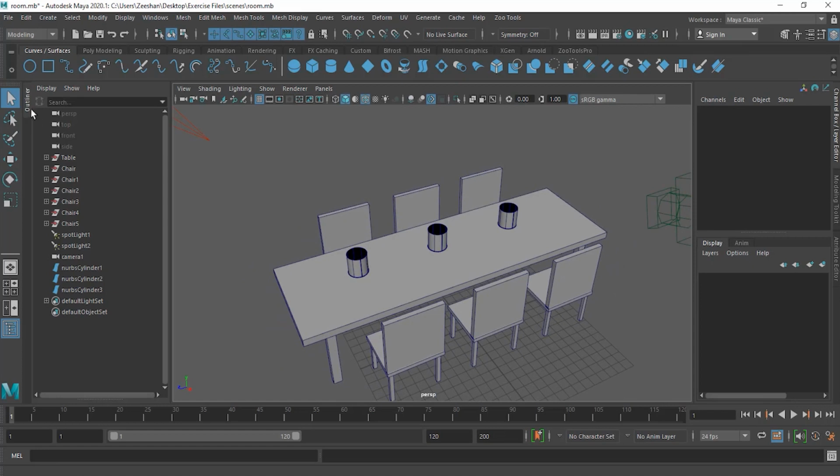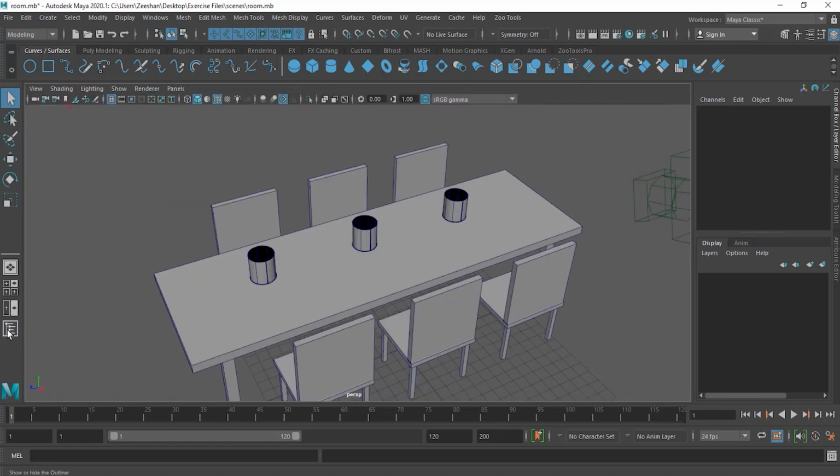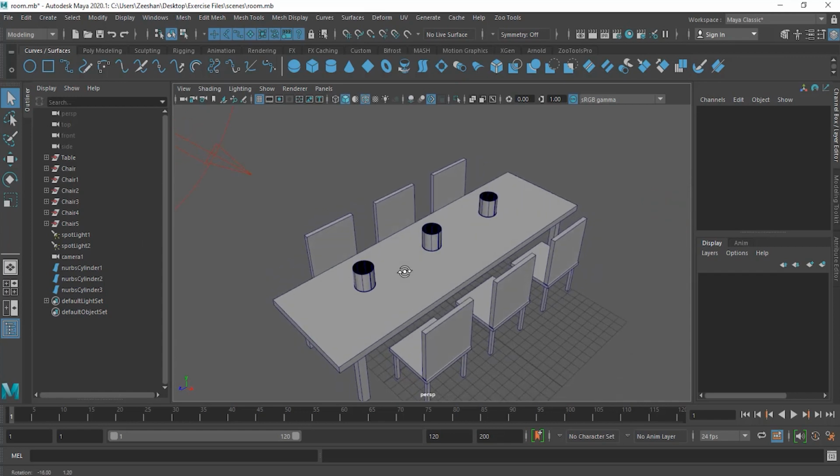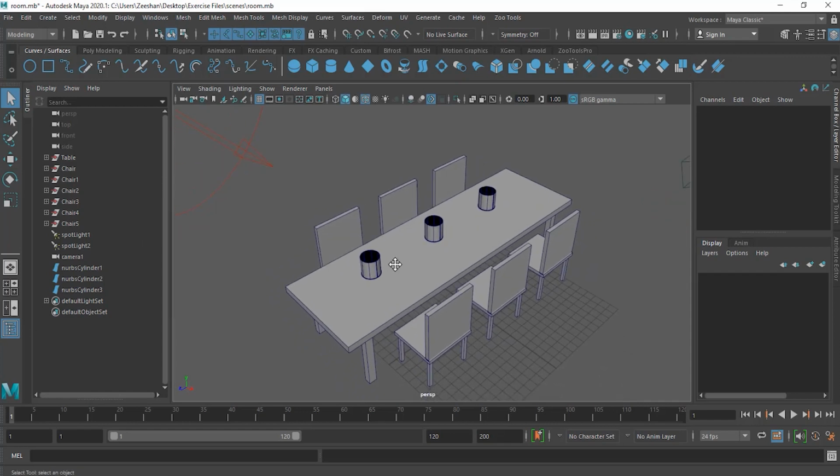Okay, so first thing, let's see about the outliner. The outliner, by default, you will see on the left side of the window. From here you can also turn it on or off. So what is an outliner? In the beginning of these classes, I told you that the outliner is basically like a library of the objects that you have made in Maya, or any kind of objects that you're using, whether it is lights or shapes, transformations or cameras or anything. It goes directly in the outliner.